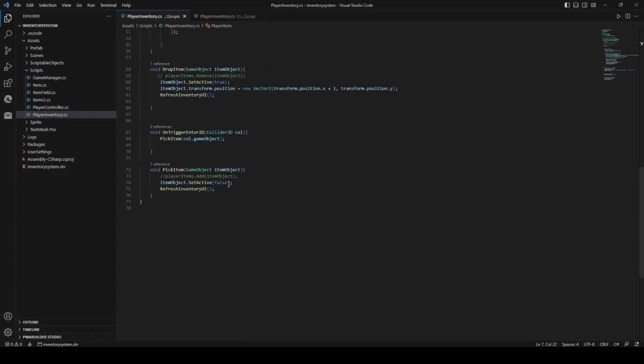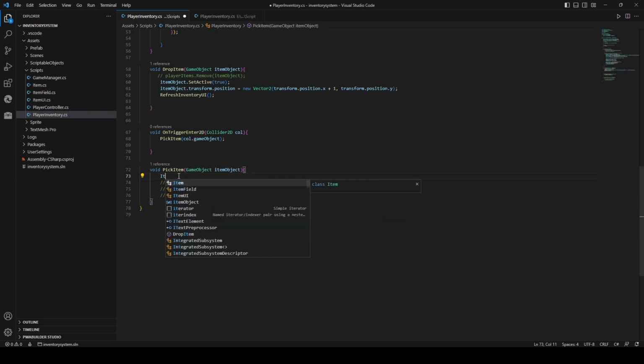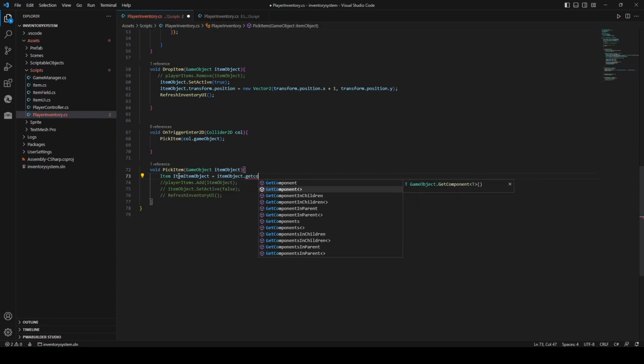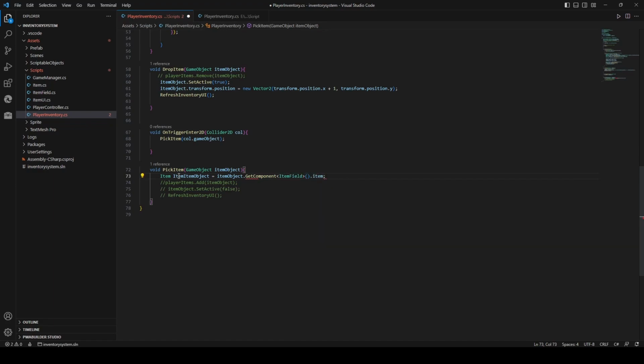The first thing is, let's modify the pick item. Let's comment everything out first. Item on item object is equals to item object dot get component item field dot item. So we have the item field on the object, and we grab the item class here as an item object. So we have to create a logic between stack and not stack.